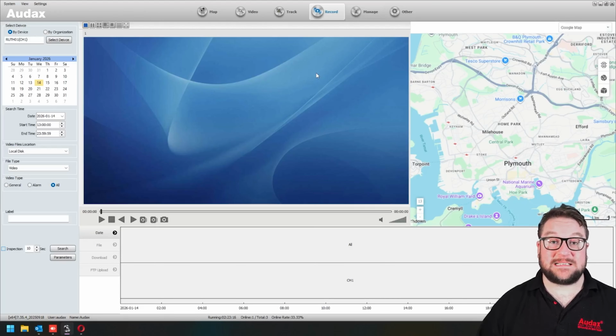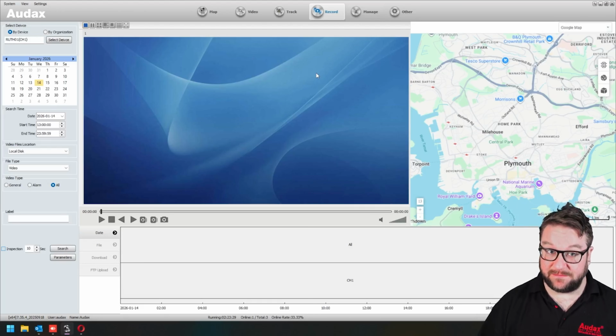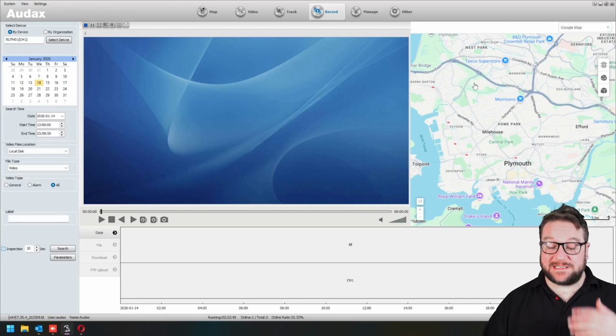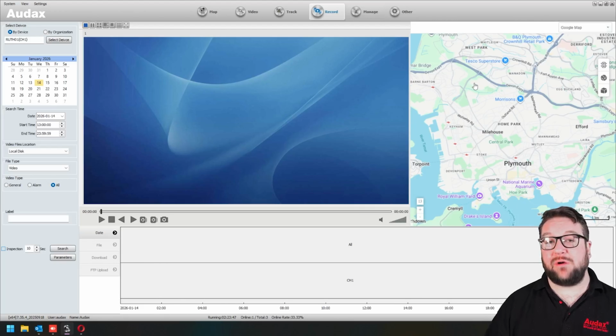If we go to the next tab over, the record tab, on the left we're going to see a very similar search function, but what we're doing now is we're searching for previously recorded videos that are recorded locally on CMS. These are actually recordings of the streams that are kept locally on that device. They're not encrypted and they're stored as MP4s by default. As you can see, there's still a map on the right which will follow the camera around as long as it's got GPS, and of course the screen where your recording would be playing.